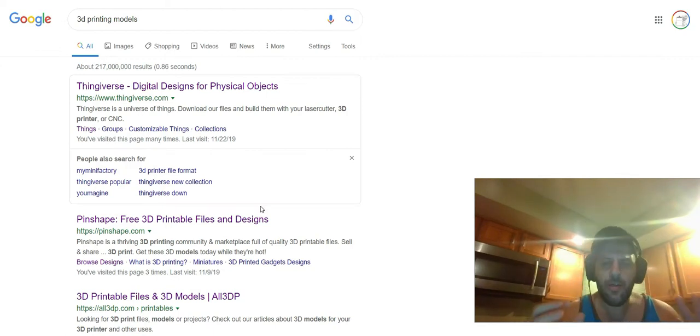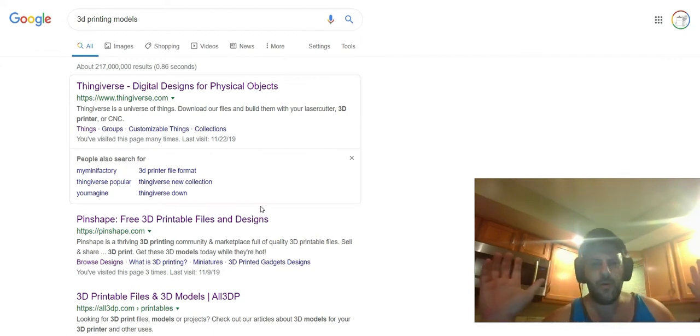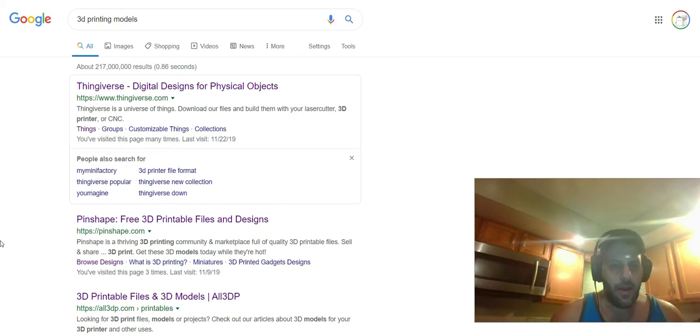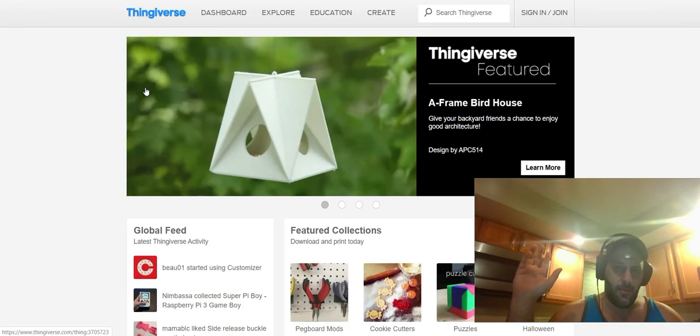So you're going to go to Google, Bing, wherever you're using. And now you can see there's a couple different sites here. If you type in 3D modeling here, Pinshape comes up, 3D printables comes up. But the one that I found seems to be the biggest one out of them all, and that you can find most of the stuff you're looking for. And the detail in a lot of these models are probably the best out there. Thingiverse. So we're going to double click on that, and then we're going to come up to our search bar.